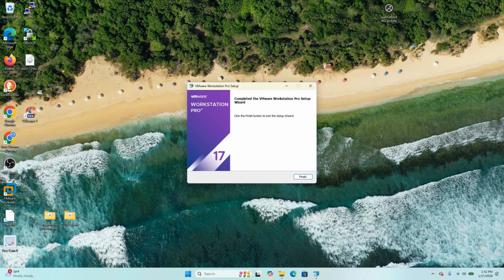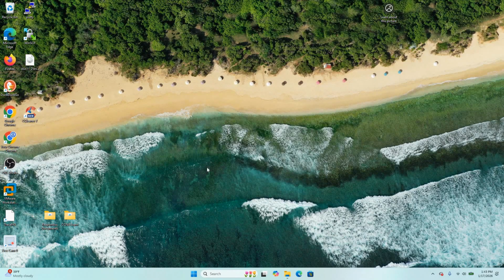Okay, I finished the installation process, and as you can see, it's just asking me to finish the install. And I indeed do have a desktop shortcut for VMware Workstation. So let me finish, and then we'll get started. So it's finished. I'm going to start VMware Workstation Pro now.